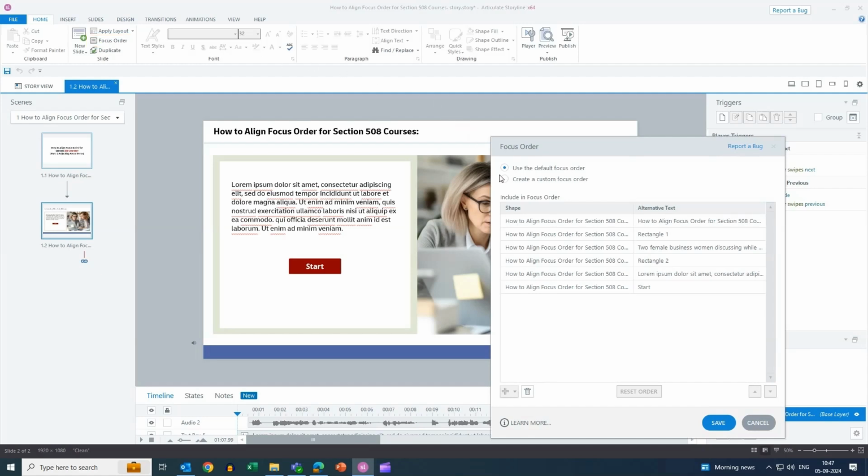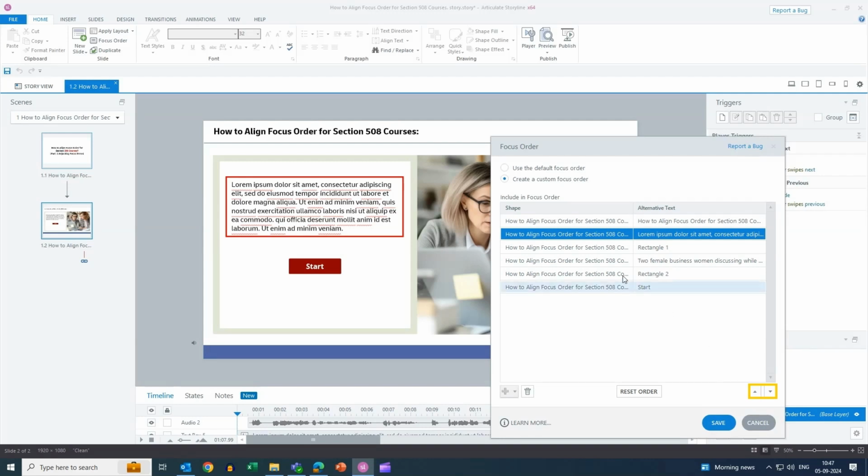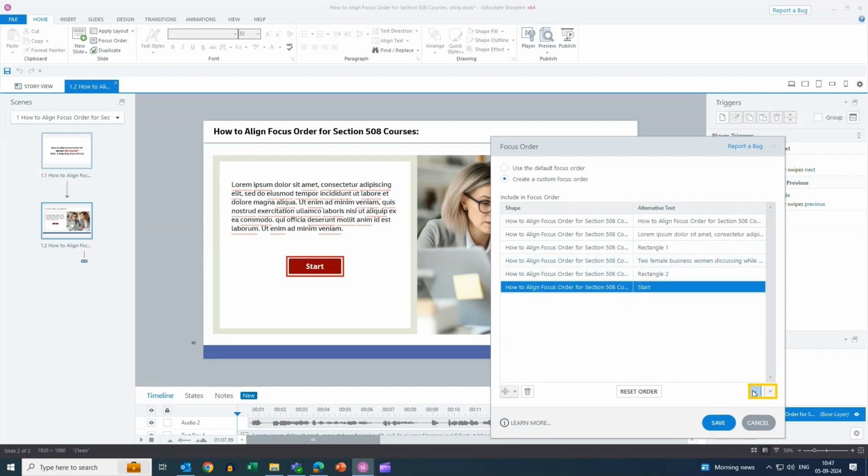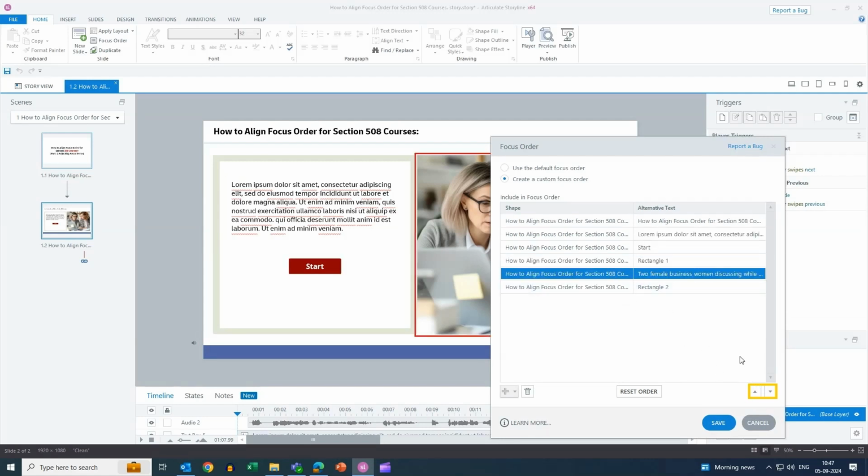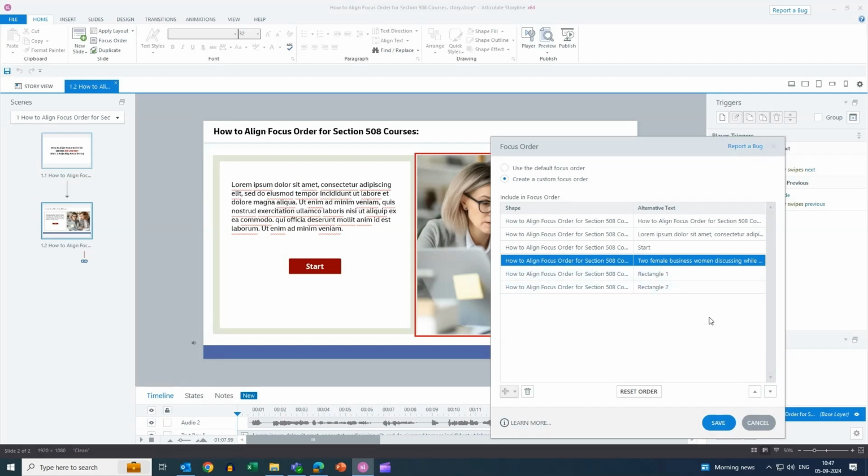In the Focus Order window, click Create a custom focus order. To rearrange the objects, click an object and use the up or down arrows or drag it to the desired position. The selected object on the slide will be highlighted with a red outline. By default, the focus order is left to right and top to bottom.